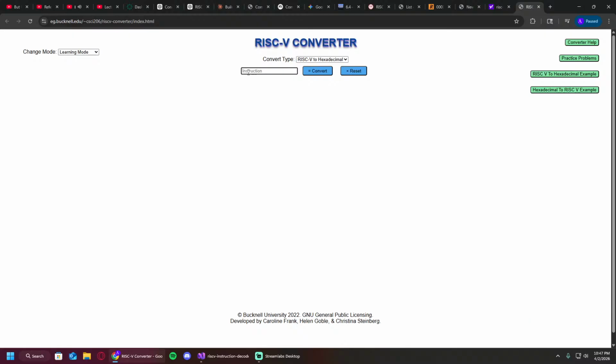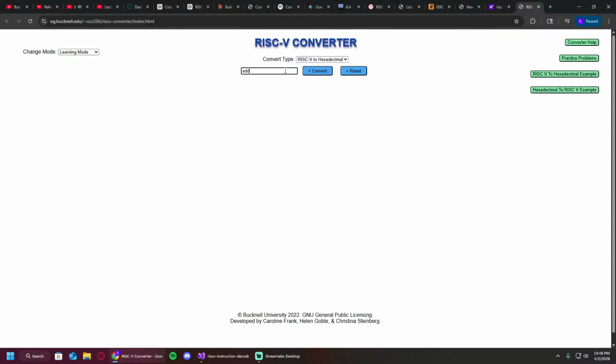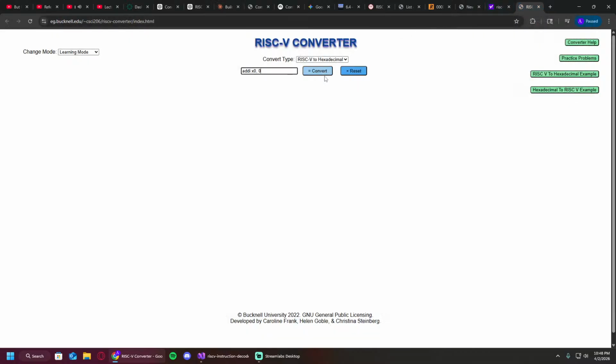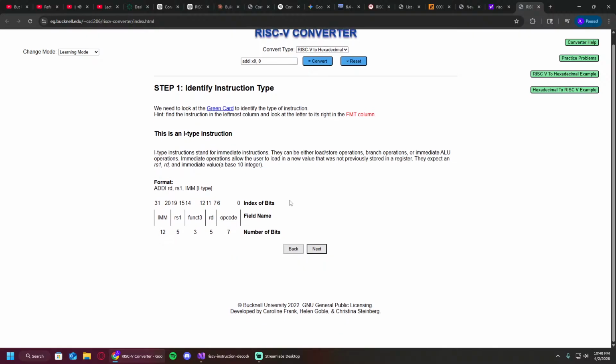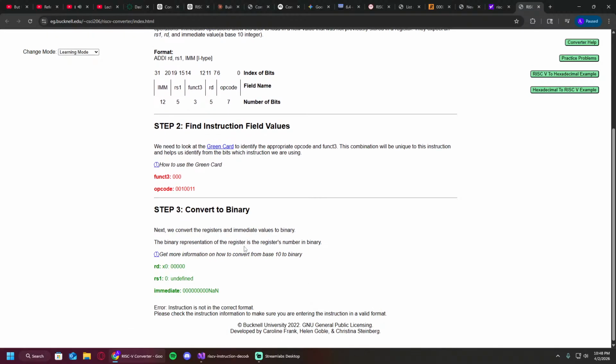RISC-V hexadecimal, nice. Okay, so our first instruction was add x1, x0, x00. Oh, is it not going to give us the value? Oh, no, it is. It's just showing us the breakdown, which I already know. I just don't want to compute it myself.